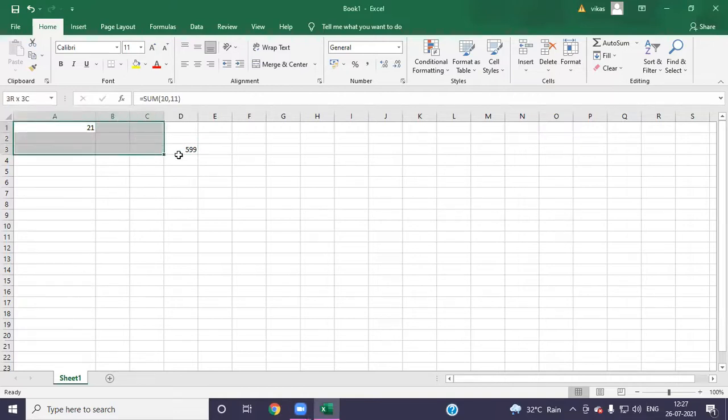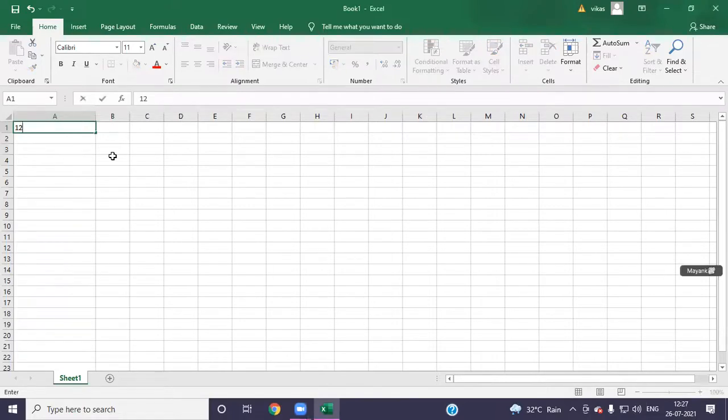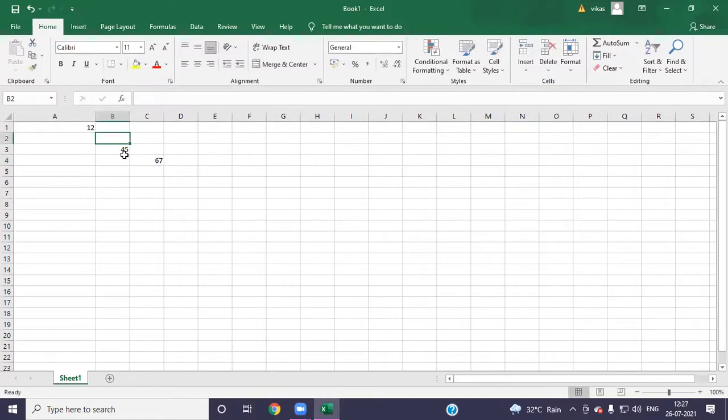Now, look here. We are going to see if I have written values in different cells. Like that, I have written here 12. Here I have written 45. Here I have written 67. And I want to get the sum of all these: 12, 45. Here also I wrote 56. I want to get the sum here.